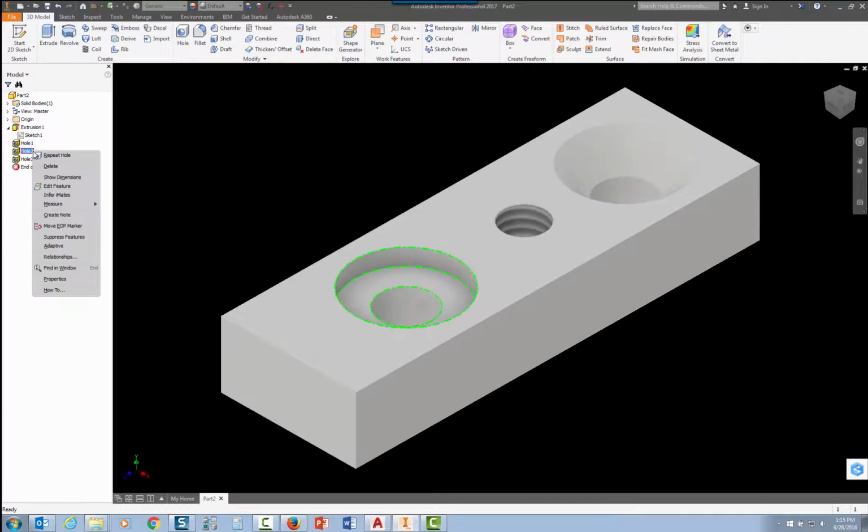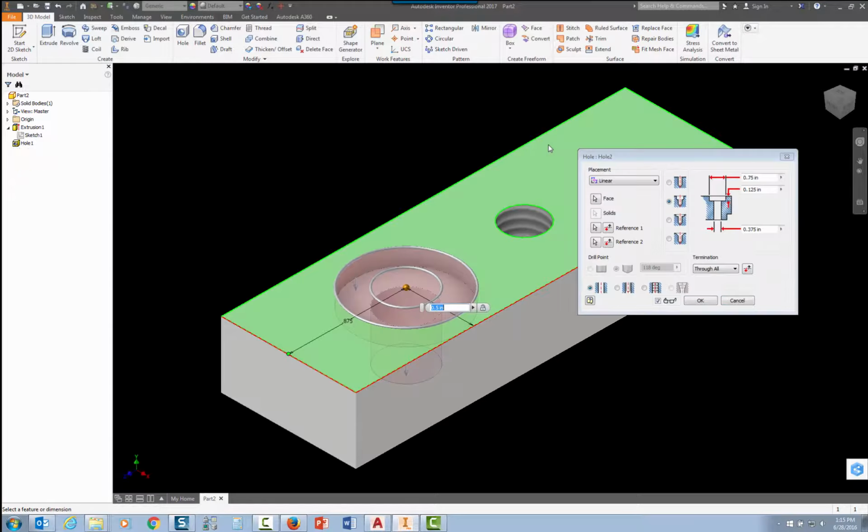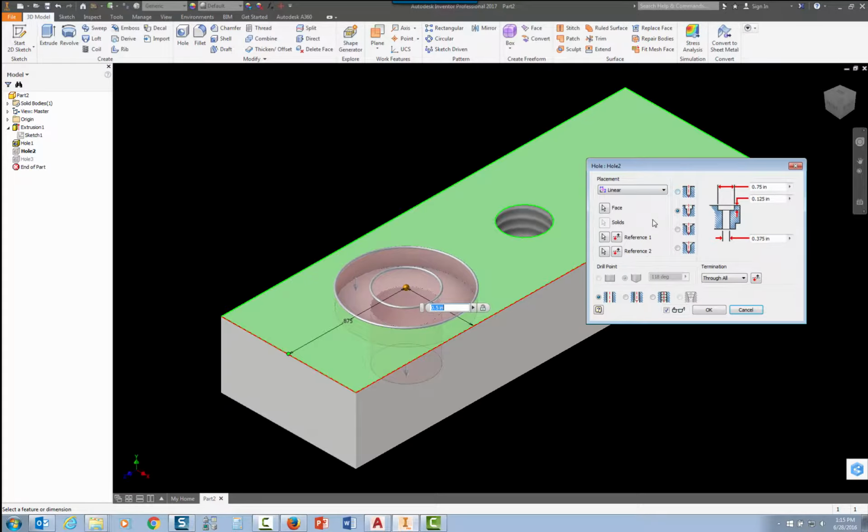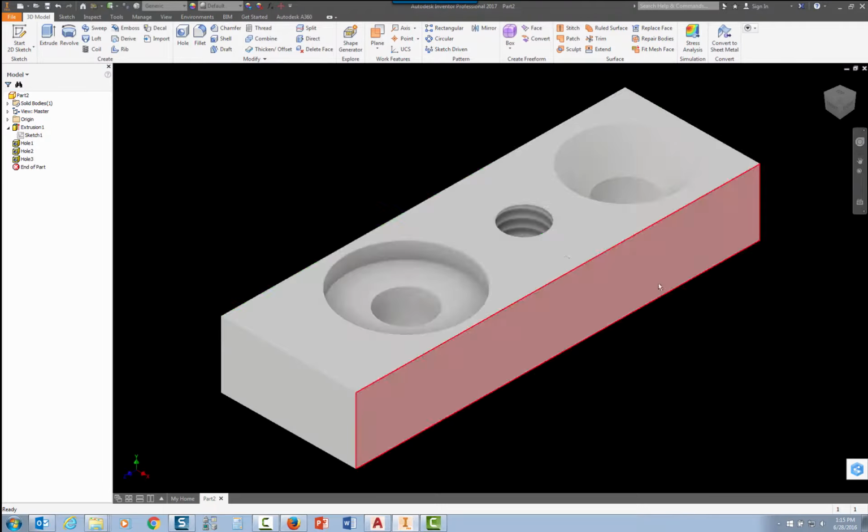By right-clicking on one of them and saying Edit Feature, it reopens the hole tool, and we could come in here and let's say that we want to make the diameter of the counterbore 0.875, and we can just pick OK, and we can do that. So whenever you need to make edits to this, you can just go over here to the browser and right click on any of those, and because a hole is a feature, you just choose Edit Feature.